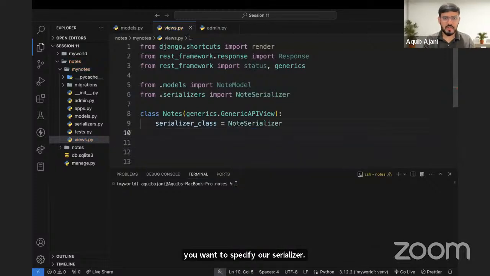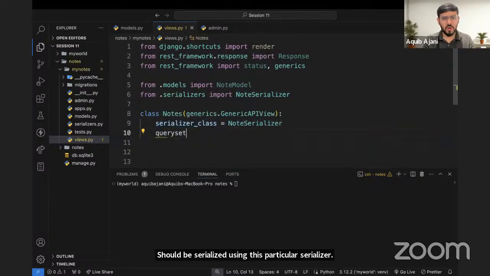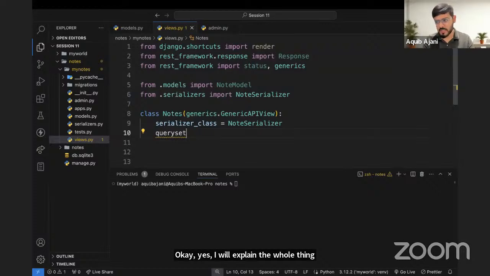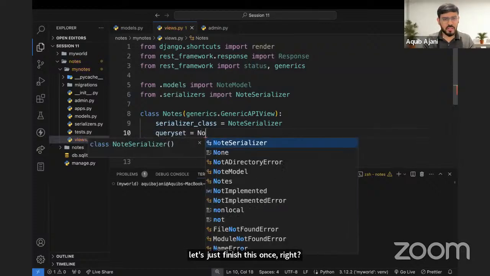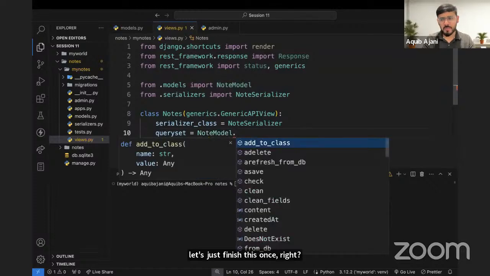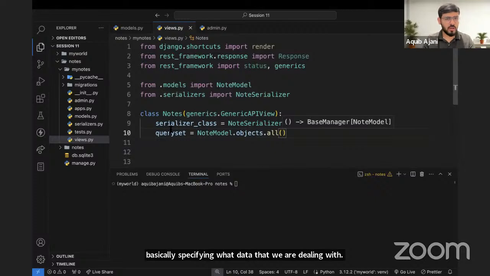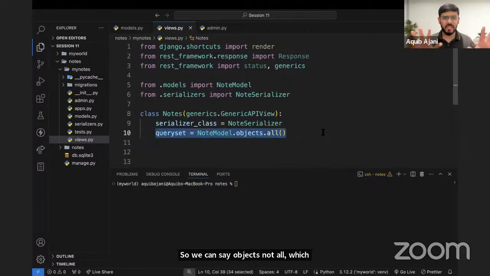So now the first thing that we want is to specify our serializer. This will be NodeSerializer. So we are basically saying that whatever data comes and goes in this view should be serialized using this particular serializer, right? The second thing is we are specifying something called a queryset. Yes, I will explain the whole thing again, but let's just finish this once, right? So queryset can then be NodeModel.objects.all, which means we are working with everything, all the nodes that we have available. This is basically specifying what data we are dealing with.